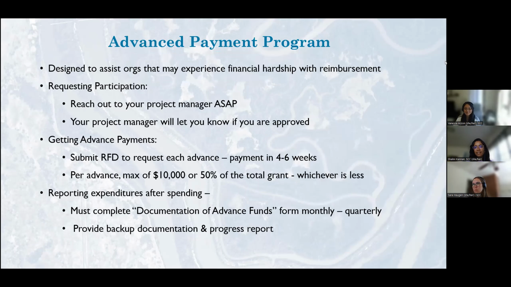Now I'll pass it over to Vanessa to talk about the advanced payment program. Thanks, Shalini. So as Shalini had mentioned earlier, there is an alternative option to our reimbursement model, as over time we've heard of the many challenges that many of our ETC grantees would face with reimbursement.